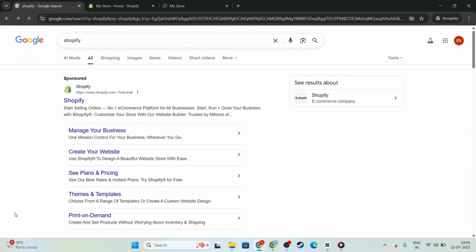In today's video, I'm going to teach you how to add a Google Map section to your Shopify theme. This guide is perfect if you're looking to give your customers a better idea of where your business is located right on your Shopify store. We'll be going through the entire process step by step, so let's dive in.